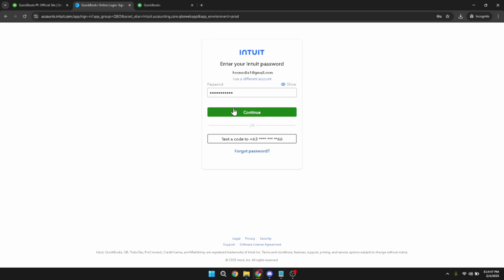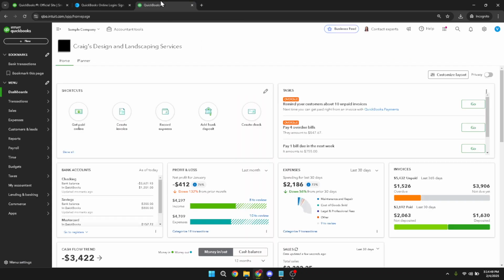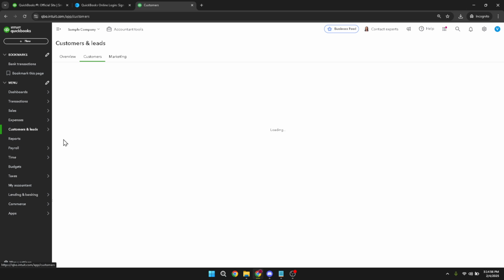Once you're signed in, you'll find yourself on the dashboard. From here, locate and click on the customers and leads section. This is where you manage your interactions and transactions with customers, which is crucial for maintaining accurate records. In the customers and leads section, click on customers. This area is pivotal as it allows you to oversee all customer related transactions and interactions.